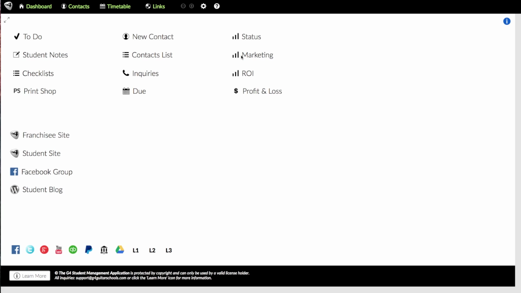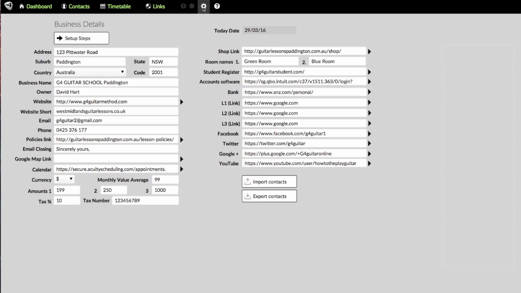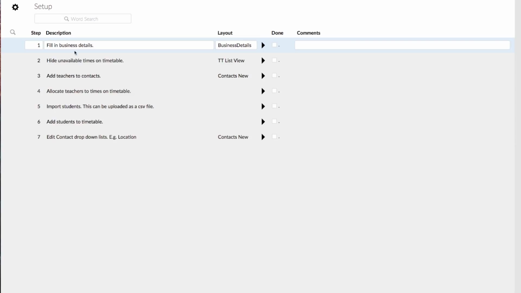In this video, I'm going to show you how to set up very quickly. So if you're on the dashboard here, click on the gears icon. This will take you to the business details setup. It's very straightforward. There isn't a link here where you can see the steps. Once you fill in a particular area, just tick a box and go to the next one and so forth.